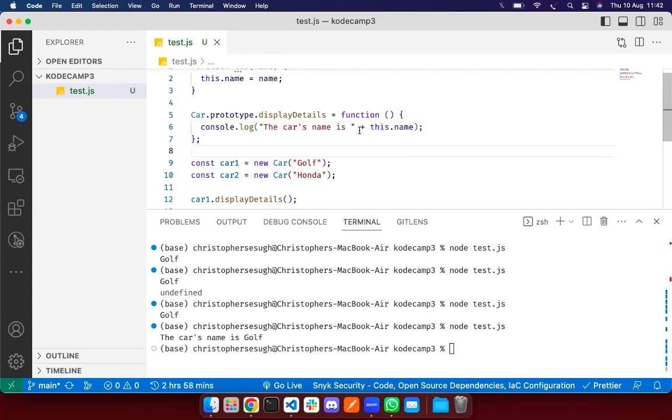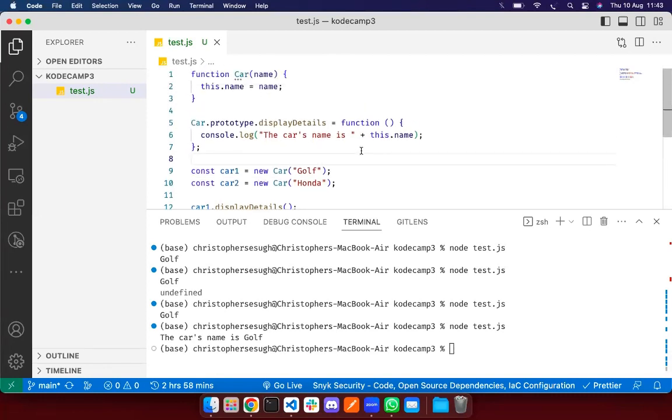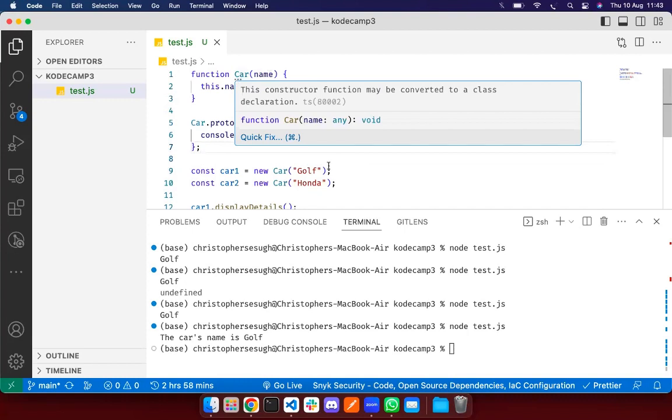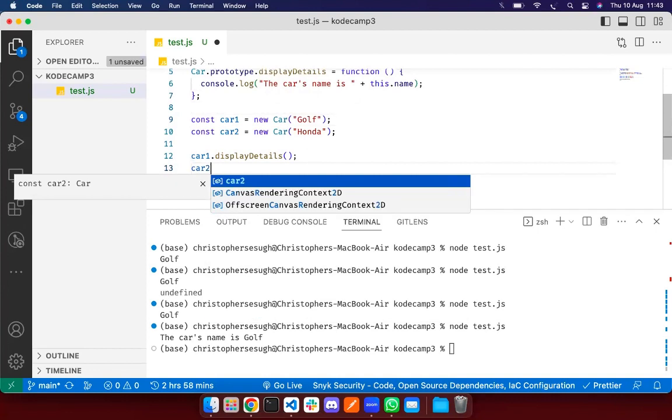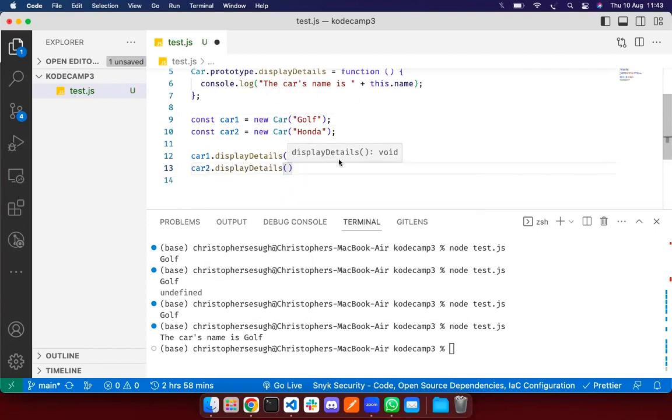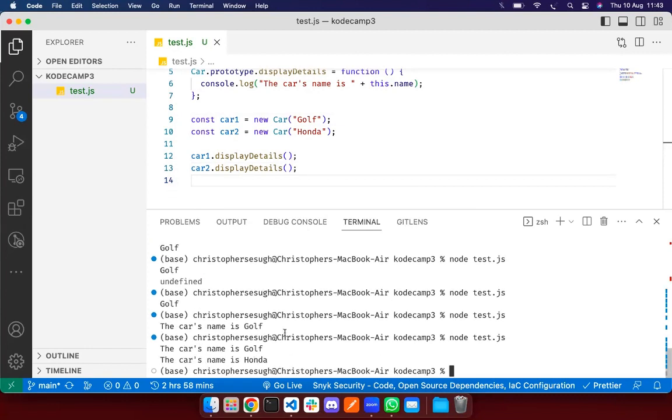And look at what is happening here. The second instance can also access this method because it is defined on the prototype of this car object. So we can simply say car2.displayDetails, and the details will also be displayed on this second car. The car's name is Honda.